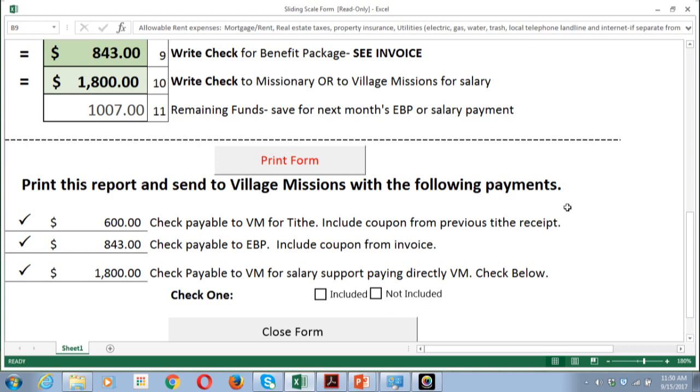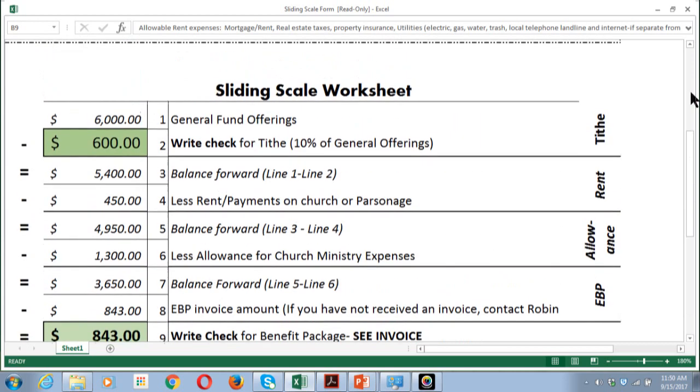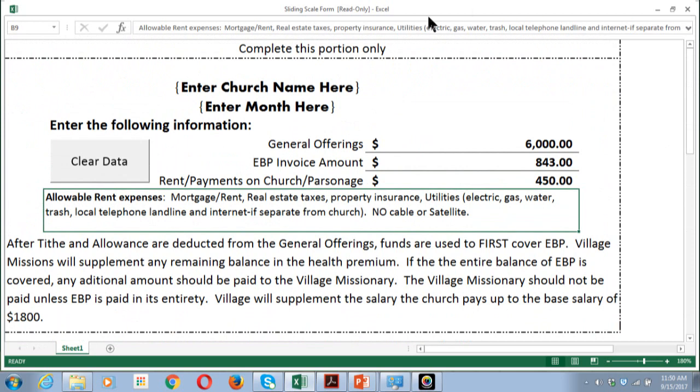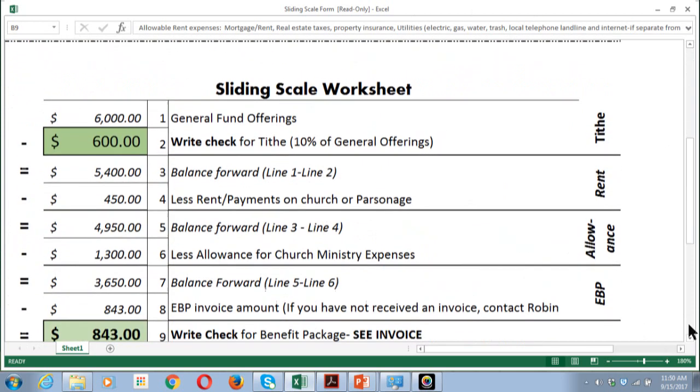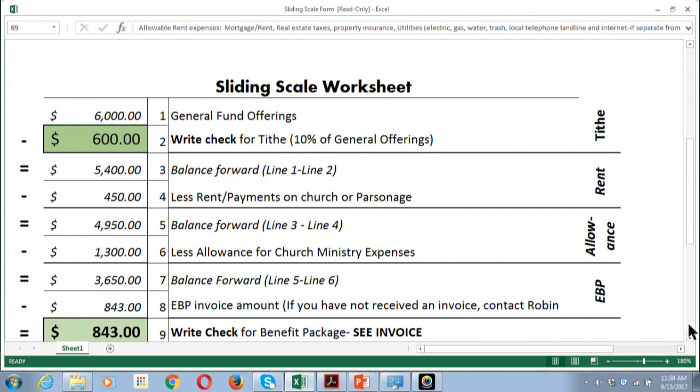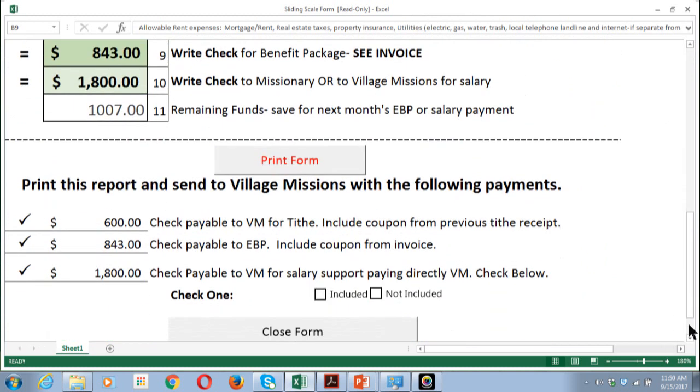Fill in those three items at the top right here, and then it's always a good idea to go through and look at this and see what you're doing, and then come to the bottom and it'll tell you what checks you need to fill out.